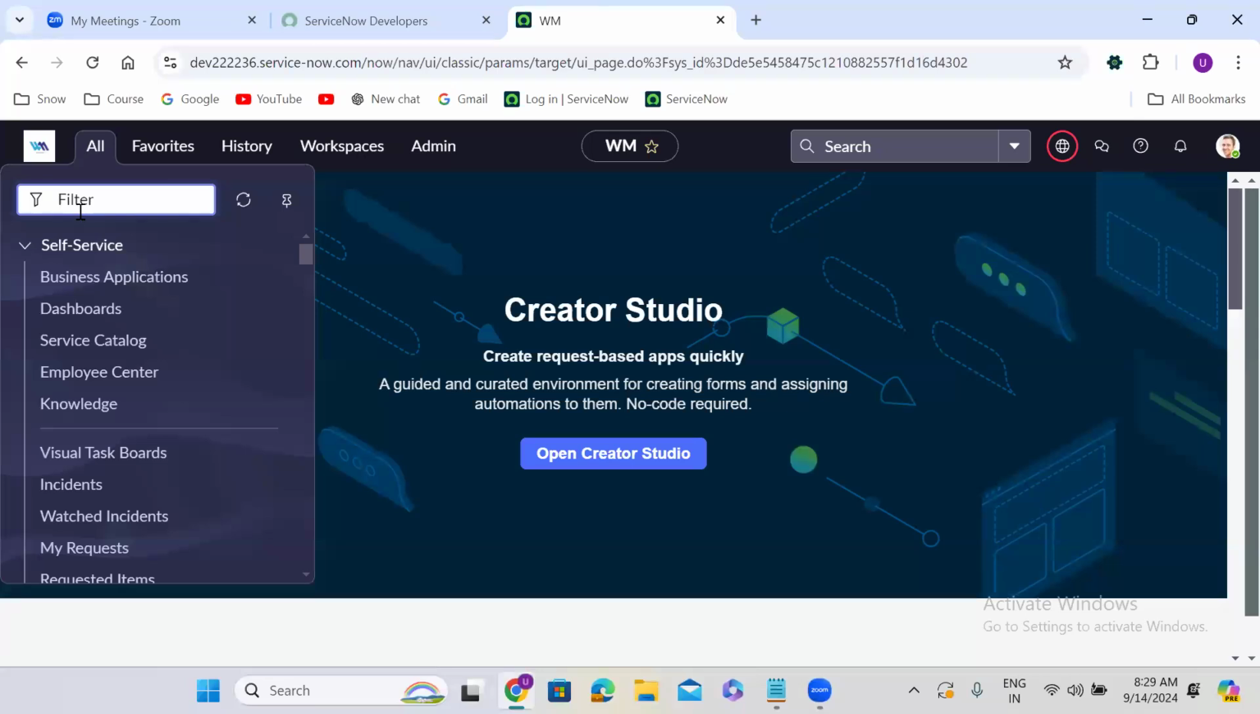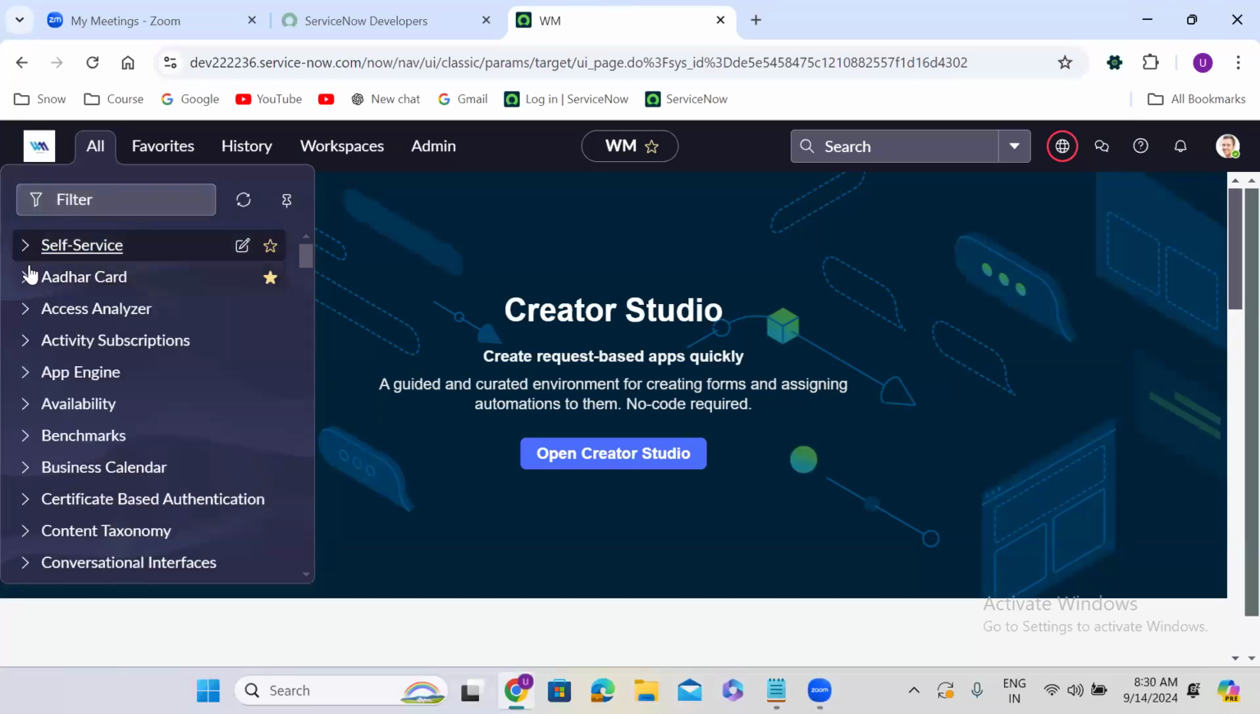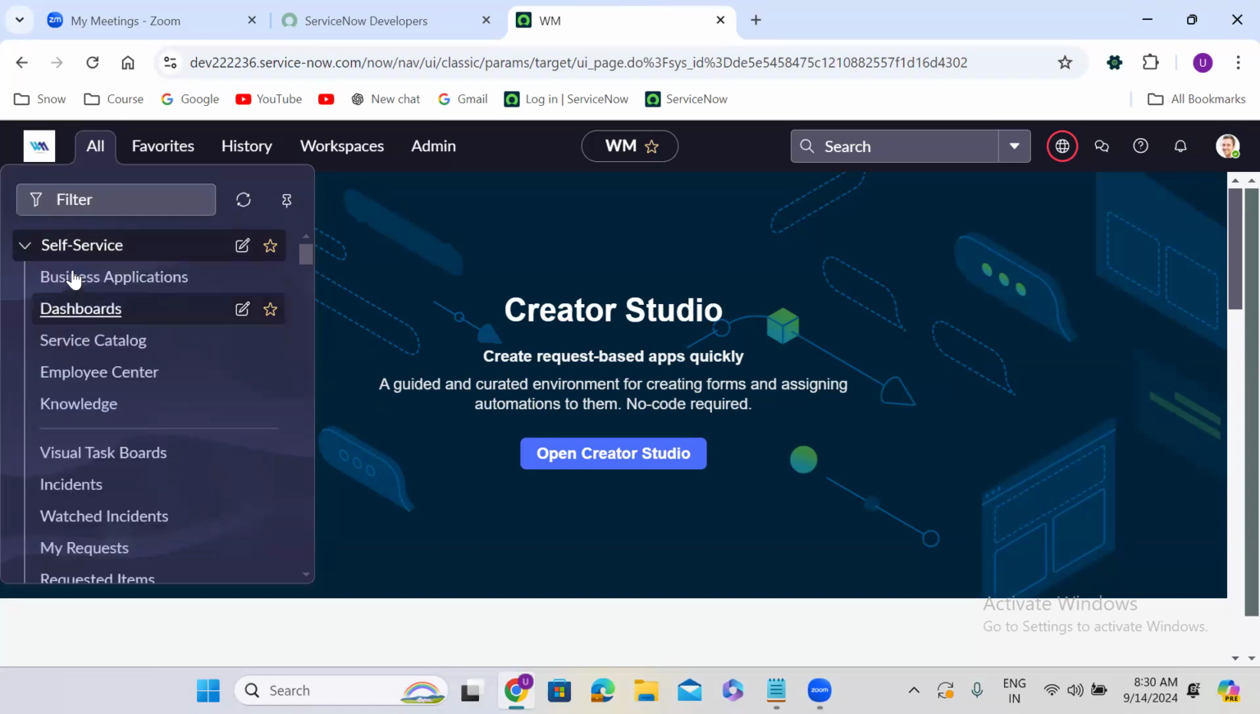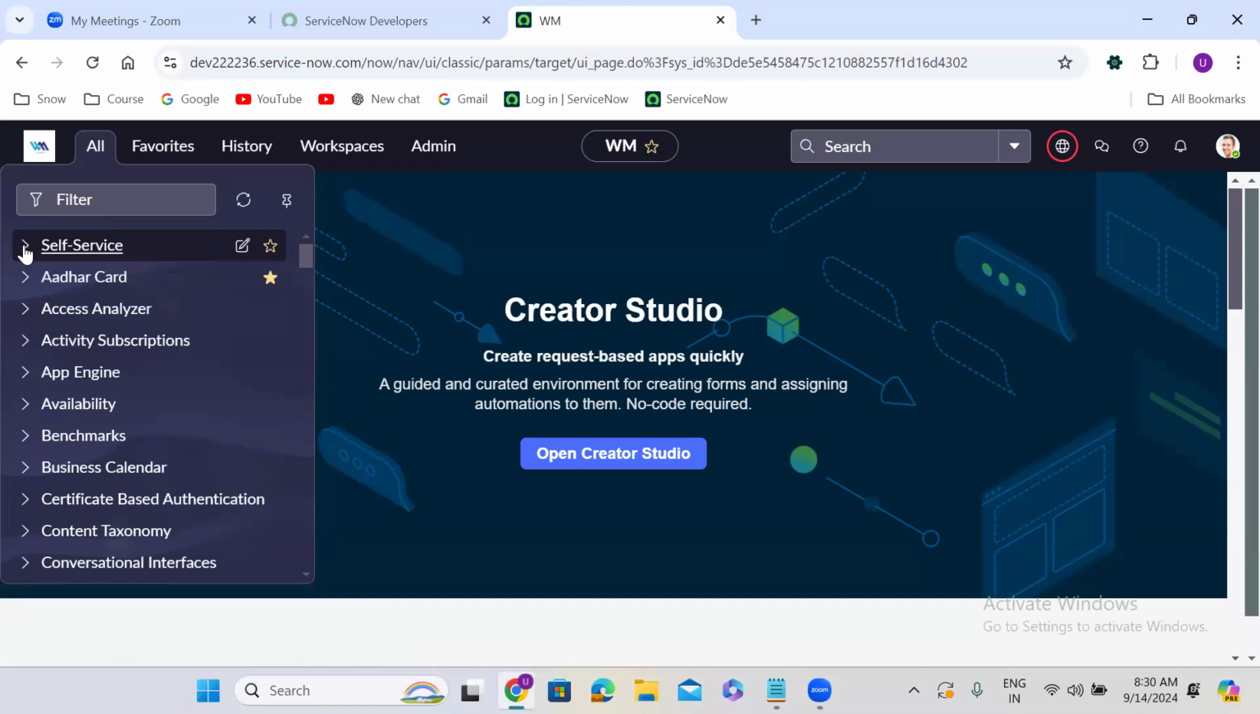This is called the filter. These arrow mark ones, you can see them, these are called application menus. Under each application menu, you are able to see modules. This is a separator. So these application menus, we will also be creating new application menus as well.